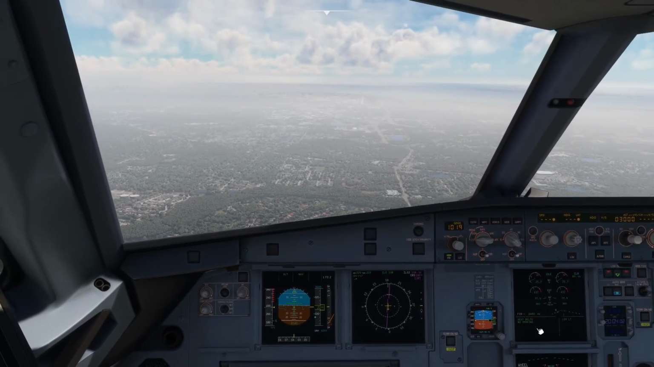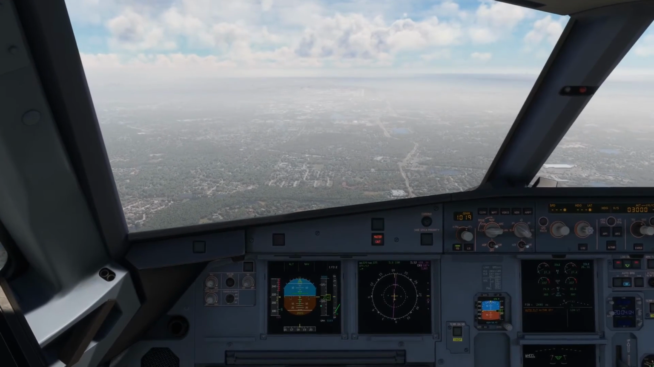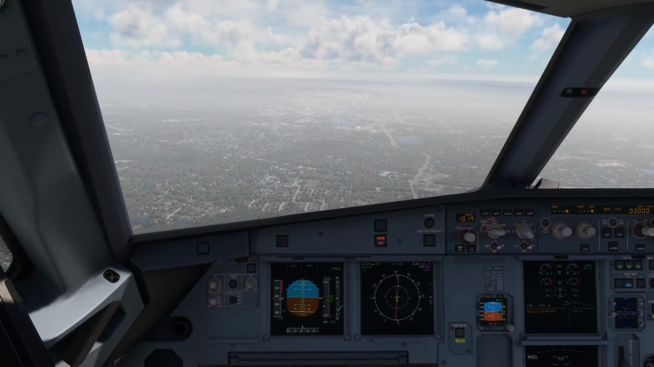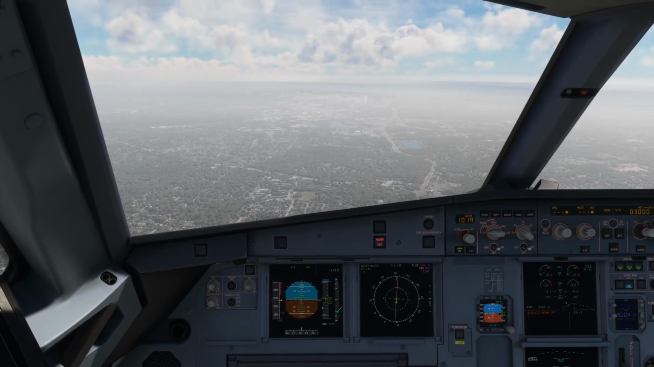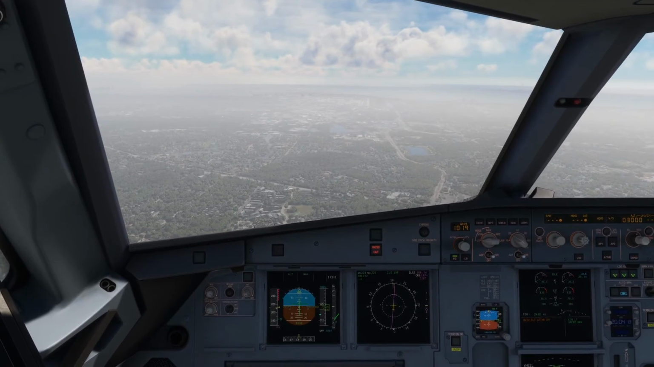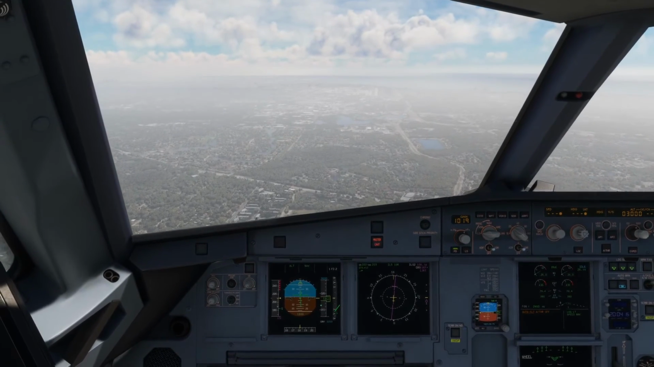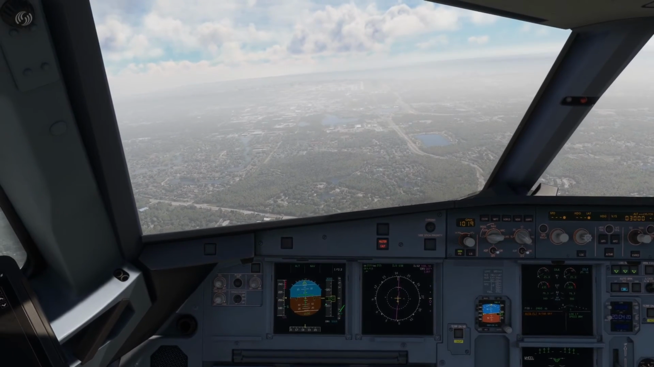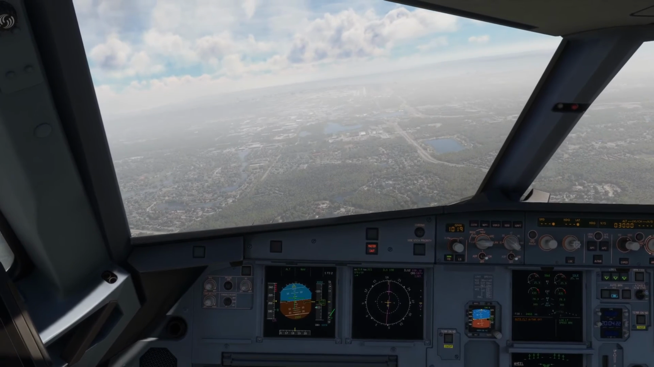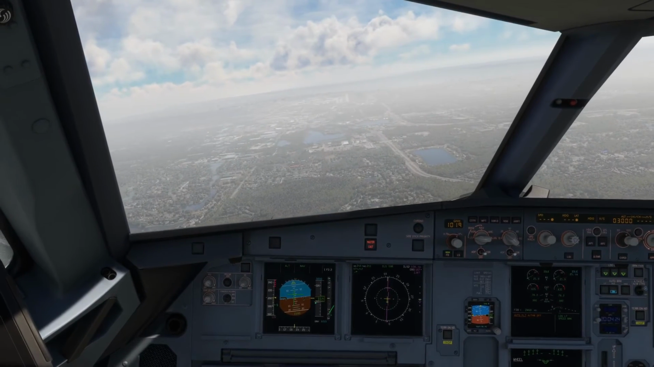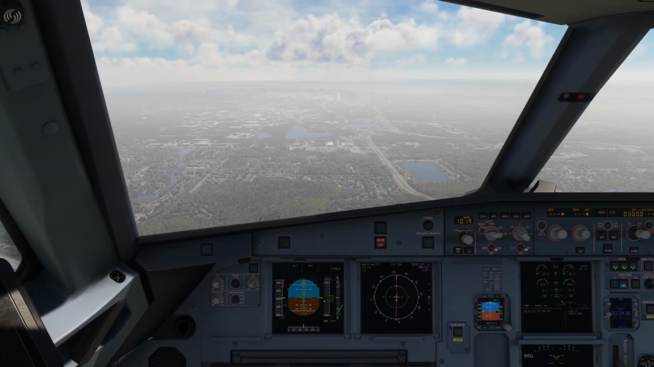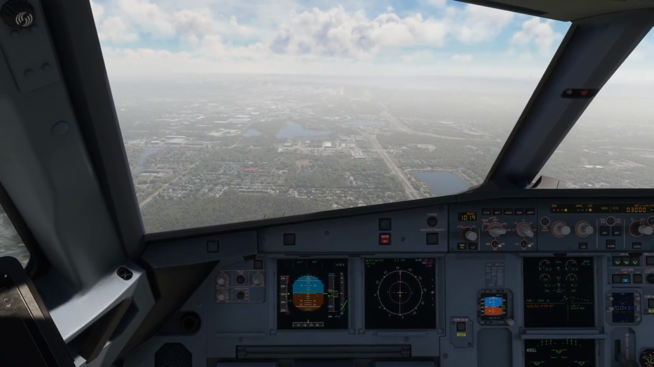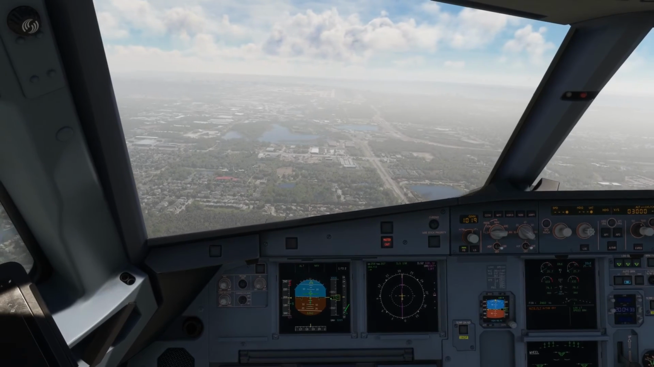Let's turn the auto throttles off as well. So I'm in full control now. I've got the throttles and the control of the aircraft. Slowing us down. Gear is down.